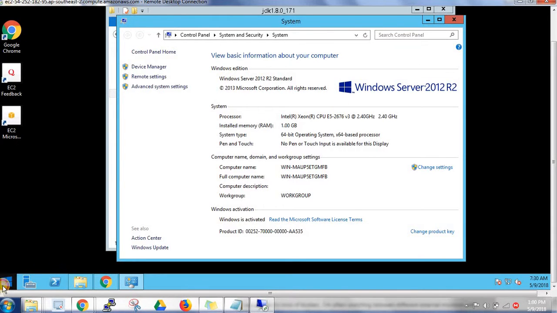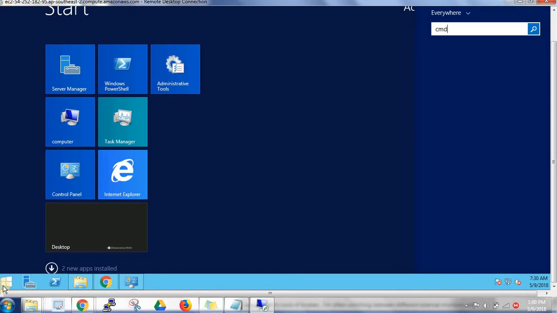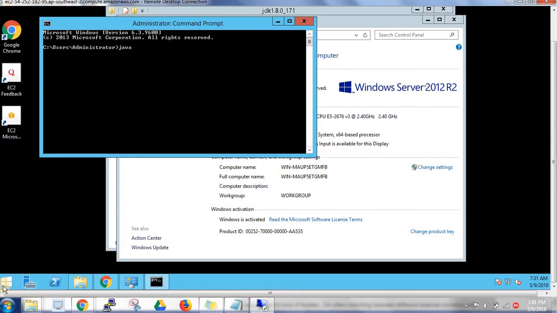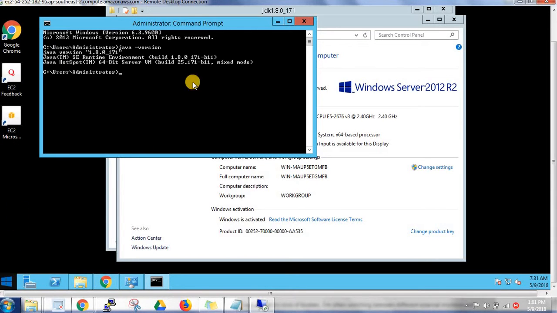Now open the command prompt and type java -version. Okay, so it is Java 1.8. Echo %JAVA_HOME%. You can see the Java home, our JDK, has been configured. So this is how we can install Java JDK on a Windows machine.